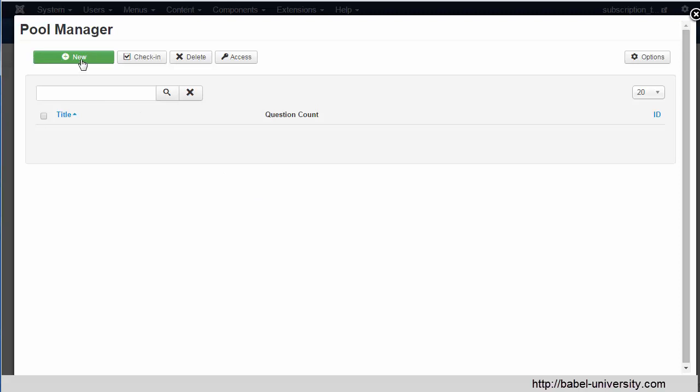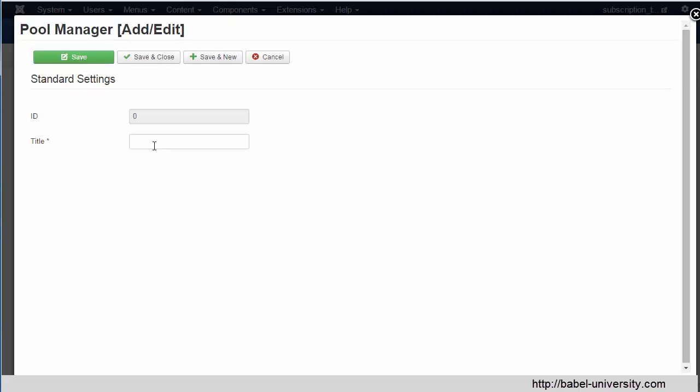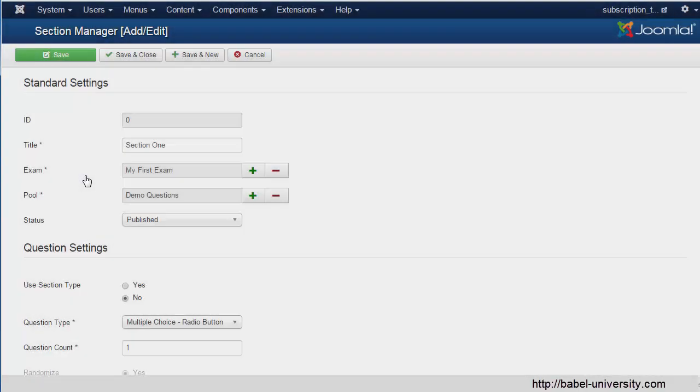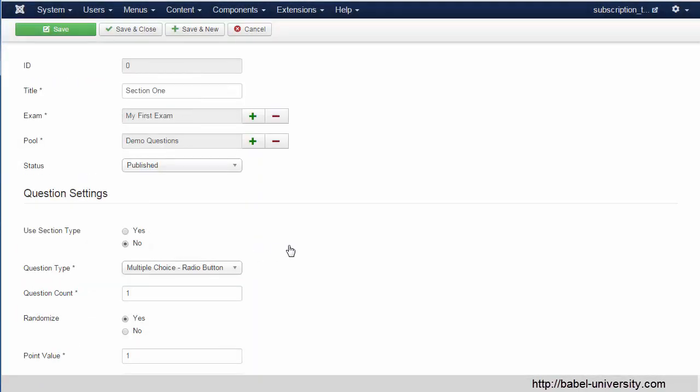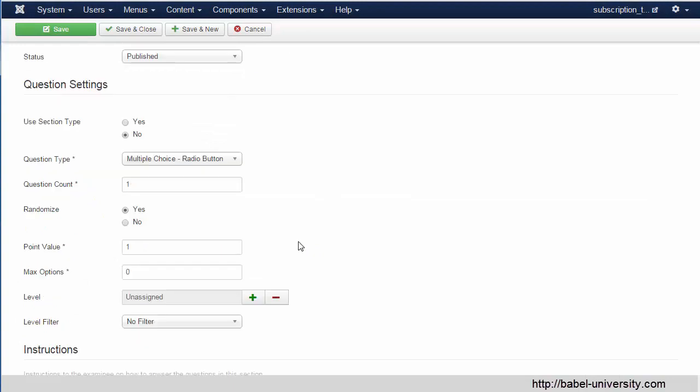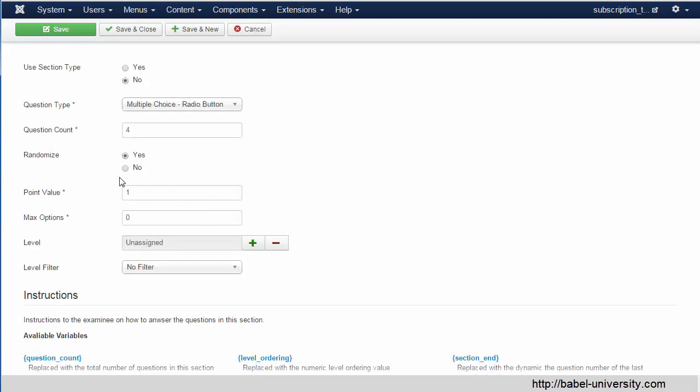Now, in older versions of Babel-U-Exams, you had to create question pools first, but we went ahead and made it possible to create question pools directly from the section manager. Next thing we want to do is adjust the question count. The question count is the number of questions that will appear in the section. And we'll also adjust the max options here.